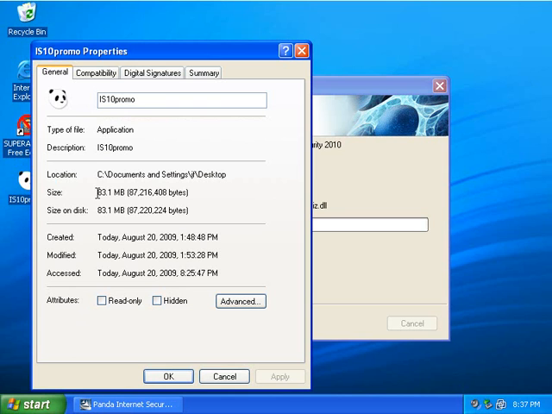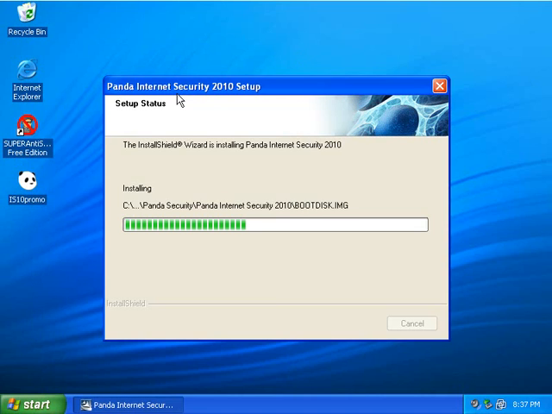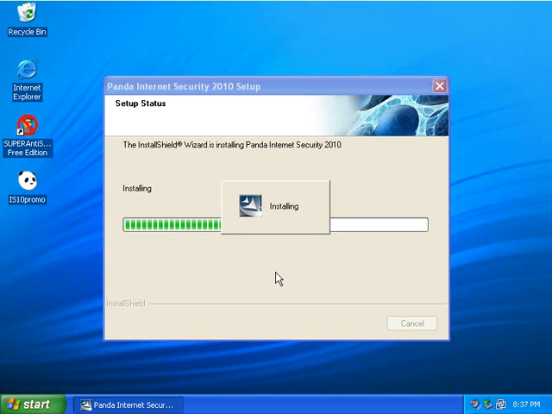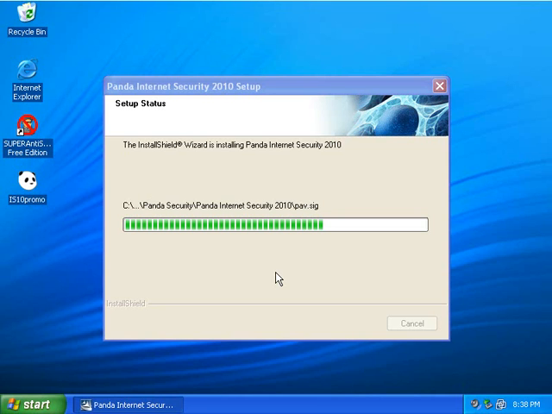It's an 83.1 megabyte installer, so it's a relatively large suite. Panda has been known for being heavy on system resources. And on their webpage, it says that they have reduced the resource usage by 60%. So that should be pretty light compared to what it used to be. I'm interested in seeing how light it is.